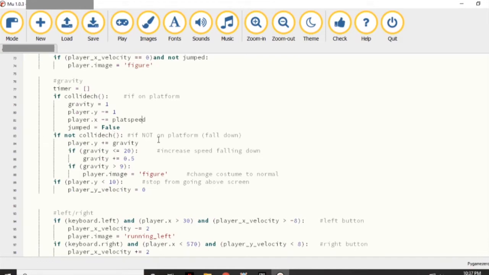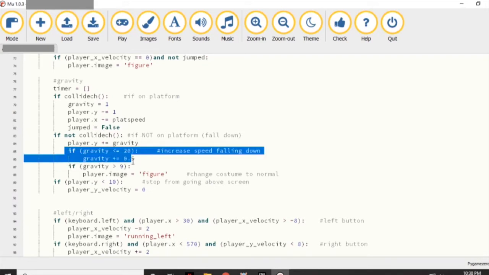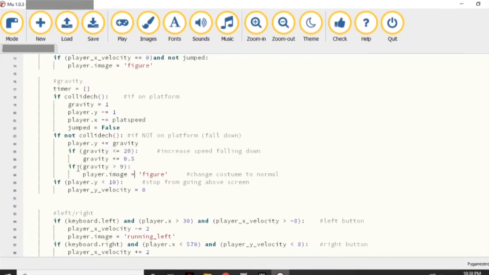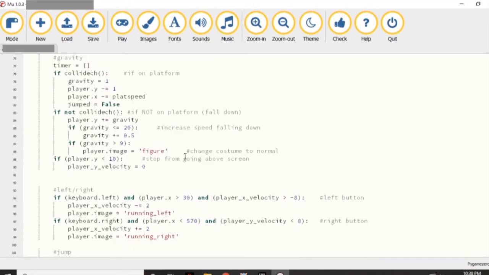However, if it is not touching a platform, which means it's going to be falling down due to gravity, the Y is going to increase by the gravity, and then we're going to increase the gravity amount here. And so if the player is falling too fast, or falling faster than usual, then we'll change the costume back to normal because they can't move left or right. And finally, this here stops the player from going above the screen.